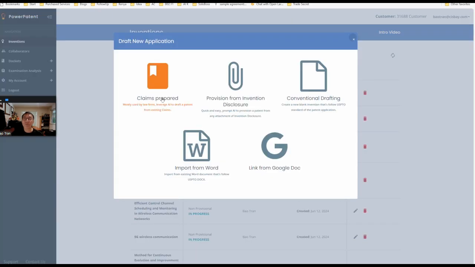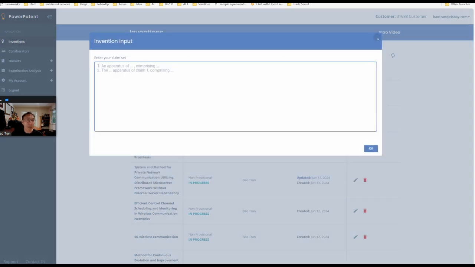We click on the Prepare Application. Then we are shown three options here: do the claims only, or the invention disclosure, or you can just do regular drafting assisted with the AI Copilot. You can also import your templates from Word or from Google Doc, but we'll pick the claim option.